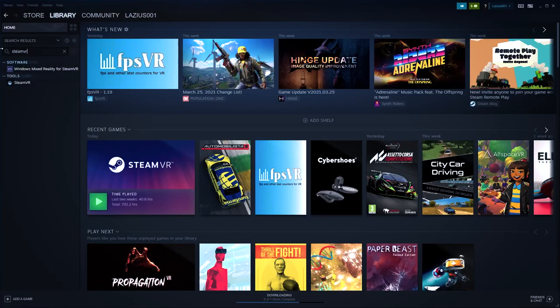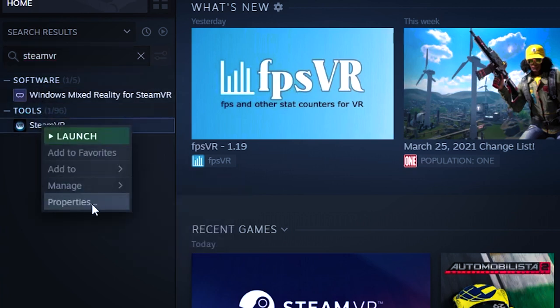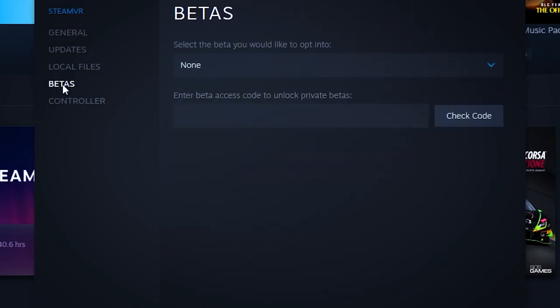To enable reprojection inside of Windows Mixed Reality is actually really easy. You don't really need to know any coding or anything like that. So let me just show you those steps very quickly, and then I'll show you the benchmarks. So the first thing you need to do is go to your Steam library, then search for SteamVR, and then just right click on SteamVR and then go to properties.